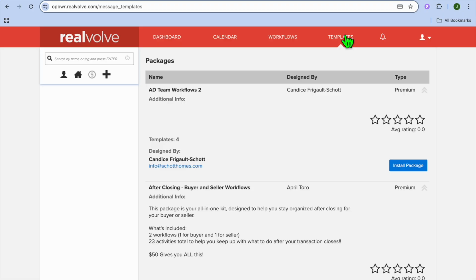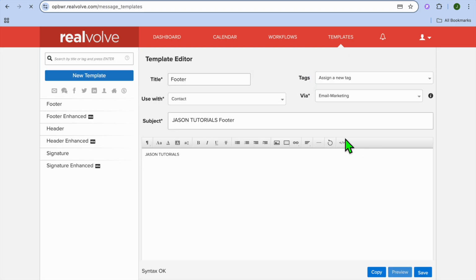If we were to tap on templates from the top navigation bar, after tapping on templates, it will carry us to the same page where we'll be able to create different templates that we can add to our workflow. And that is basically it.